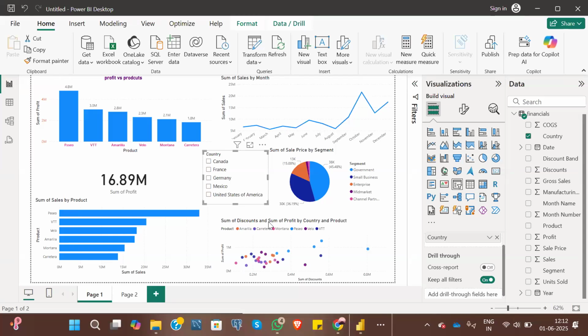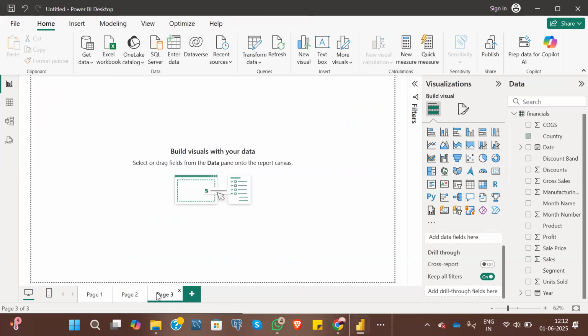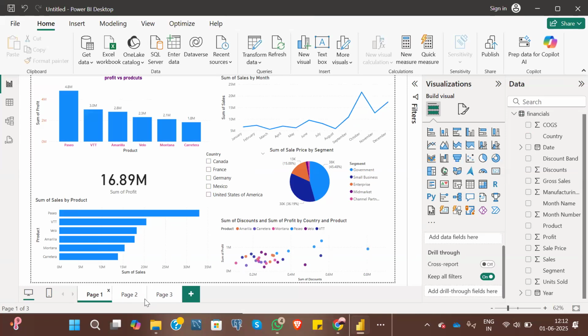Before that, let me check another question. How to create a second sheet of canvas? From Swapnali, you can create a second sheet using this new icon, this plus icon, right? Click on it, and you will have a new page. These pages we call sheets, canvas, reports, everything we call them these pages.